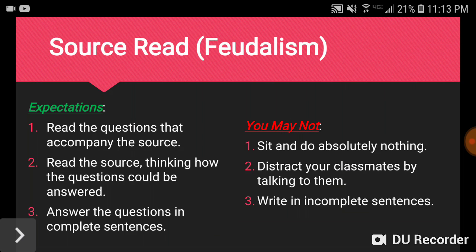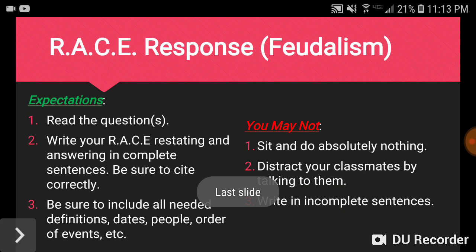All right, so you have a source reading on your notes paper. You see the sources. You can read that and then answer the questions. It's pretty self-explanatory. Then you have a RACE response. It's all about feudalism. So make sure that you're reading the question for your RACE response. That's also located on your notes paper. Make sure that you're restating and answering in complete sentences and you are citing. And also be sure that you are explaining what that citation means.